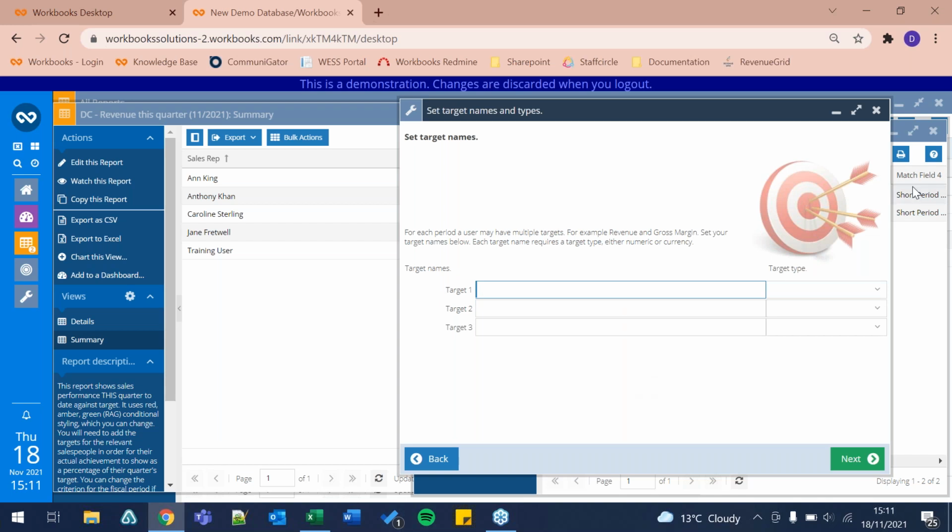So this is where it can get a little confusing, especially for your first time, because the whole concept of target sets is that you can include multiple actual sets of targets within one target set. And this is where you name and define them. So in this one, since we're only using one, we could do closed op value this quarter.